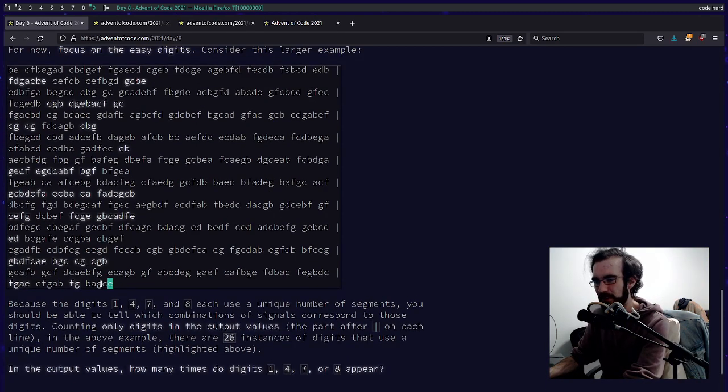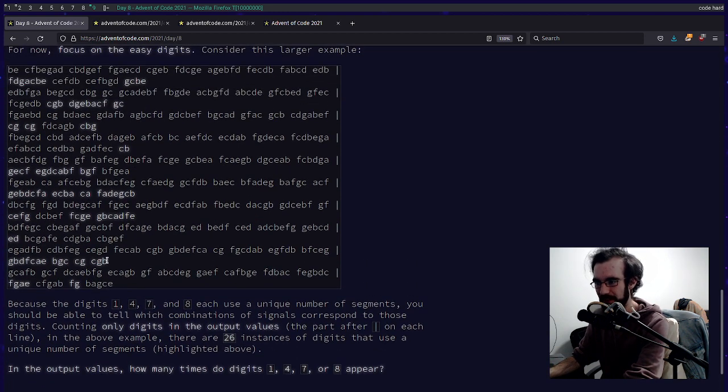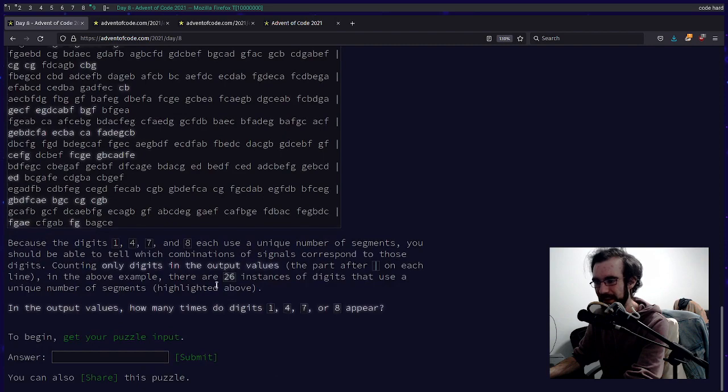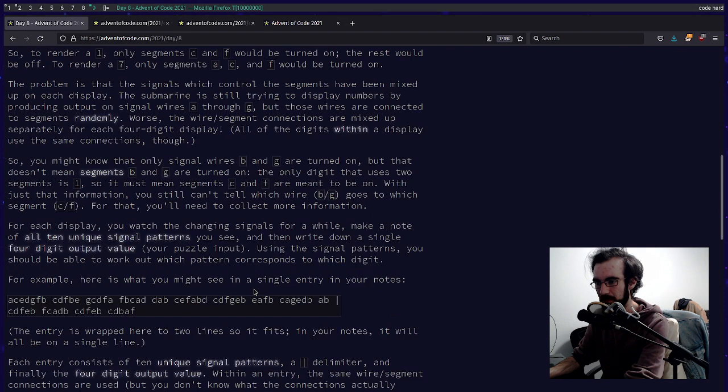So I don't think we're going to do any fancy data modeling. In the last one we had a crab type. I think we're just going to use strings. I don't think there's anything too crazy, right? Because we're just going off the length of strings. So we're counting the number of strings that have a length equal to 2, 4, 3, or 7.